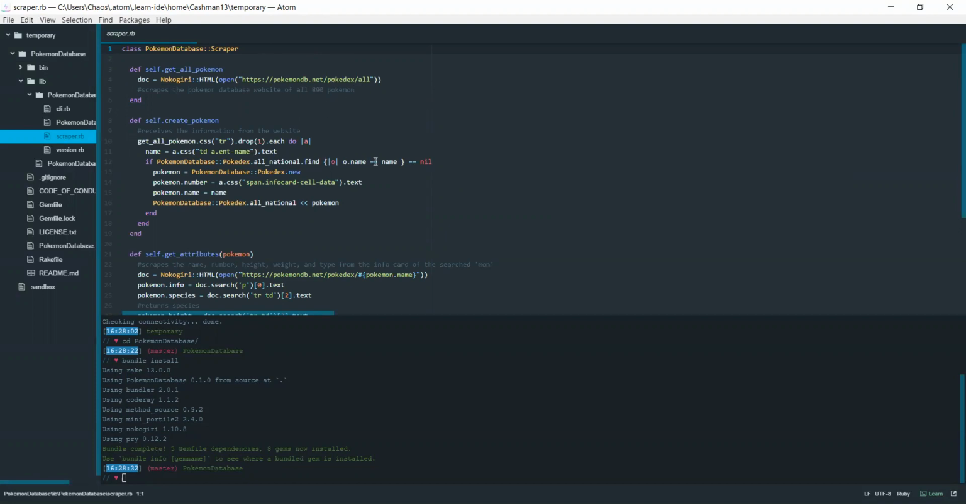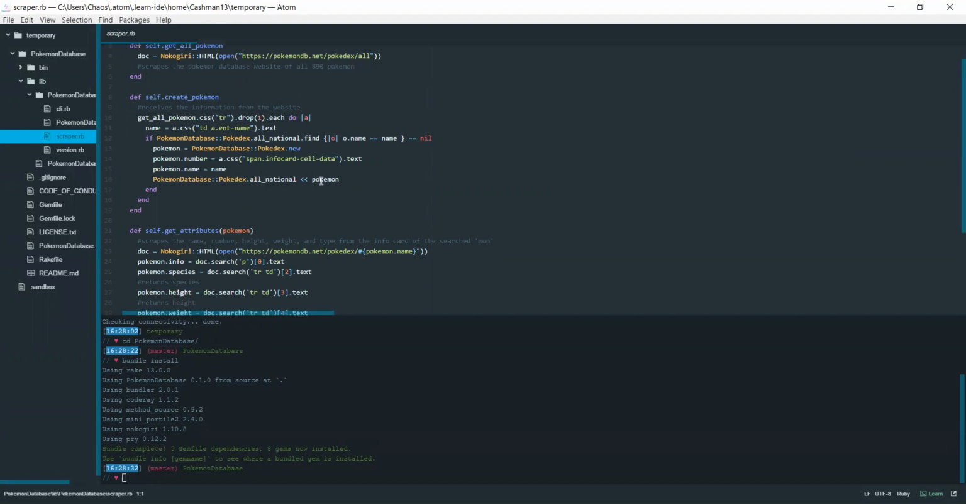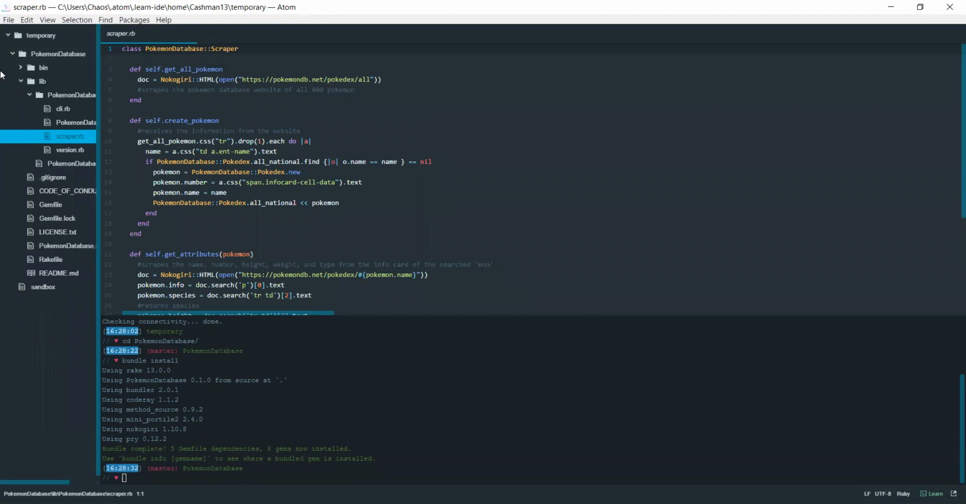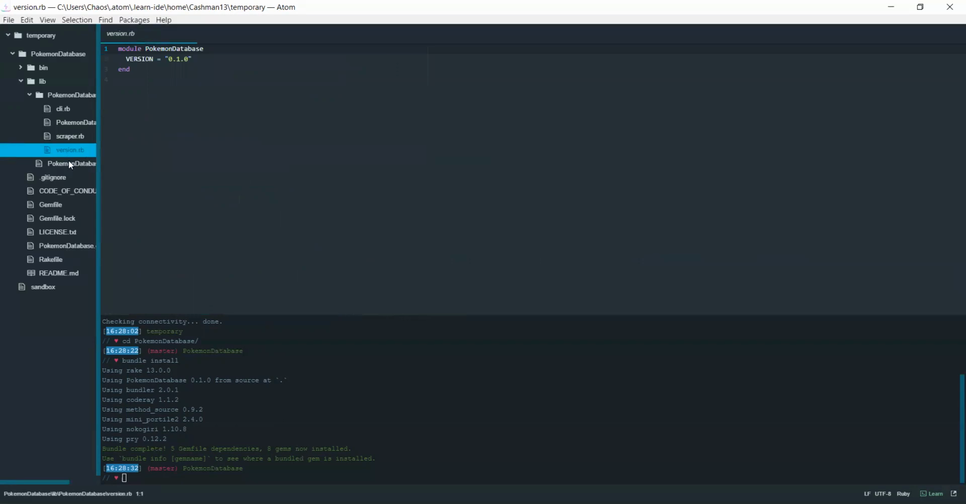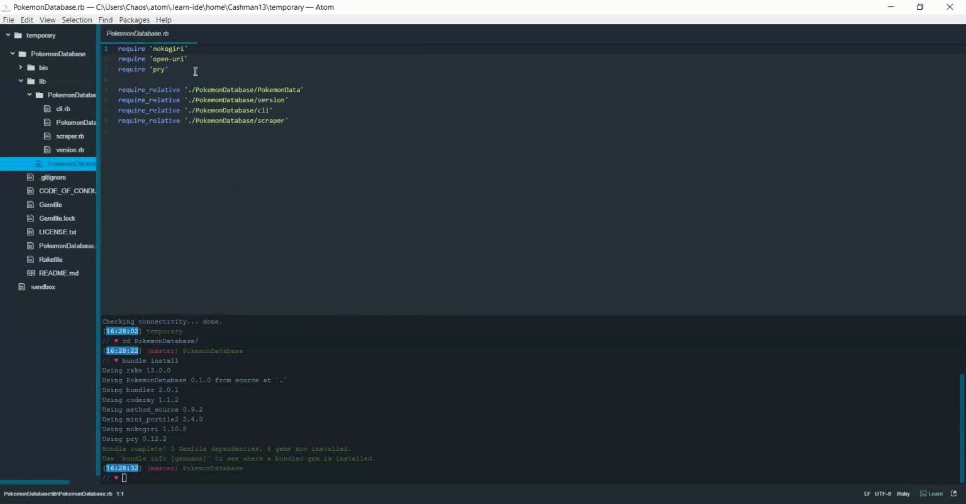We're scraping them, and it gives us our array, and then we're getting this off of the CSS, and we're pushing this into this all national that's in the Pokedex. And then it gives you all 18 types and all the abilities and everything that we need. And then here's our version. This is the Pokemon database, which is telling us what we are using. We're using Nokogiri, we're using OpenURI, we're using Pry, and then all my files.